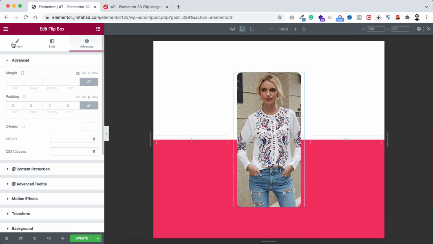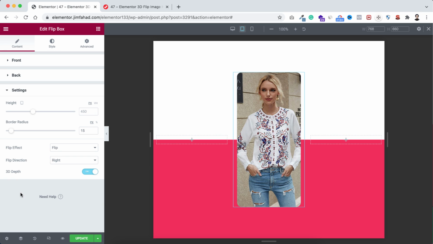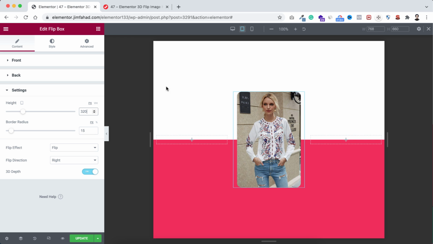So go under the content tab. From here, if we scroll down, let's open the settings. So only for the tablet device, I wanna make its height 320 pixels. Perfect. Now let's go to the mobile device.